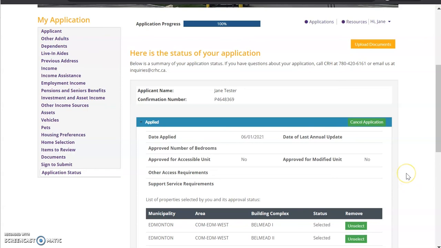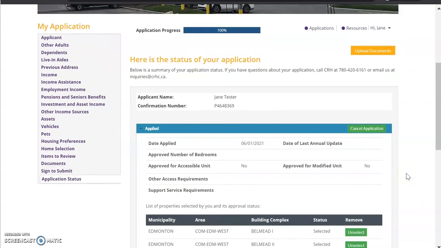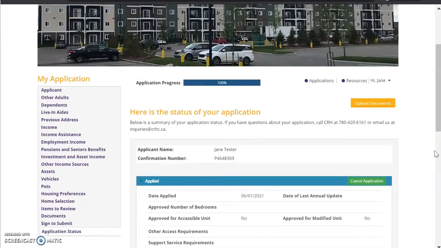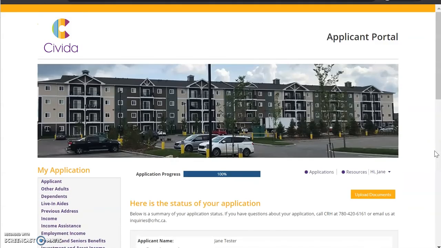After submitting, you're going to see this summary page. This shows here that your status is now set as applied. And you can also see here your application confirmation code. You're also going to receive an automatic email notifying you that your application has been submitted for review. Now that you've registered and submitted your application, you can log back in at any time to check your application status.